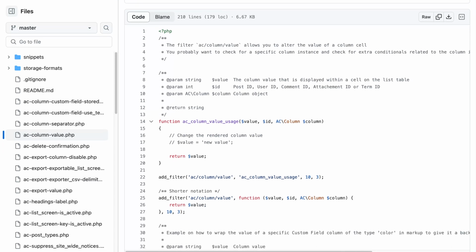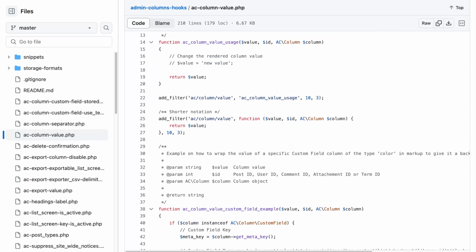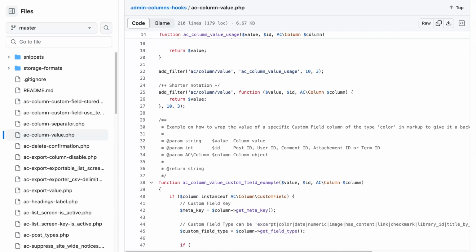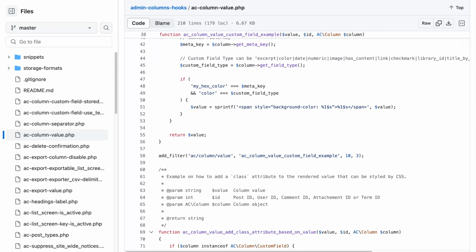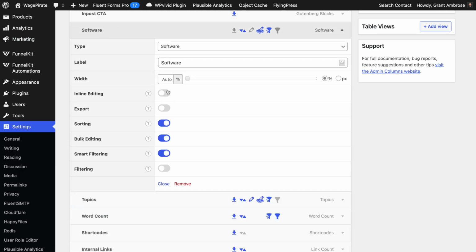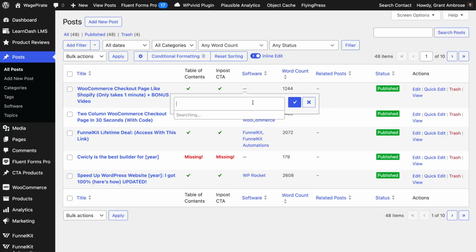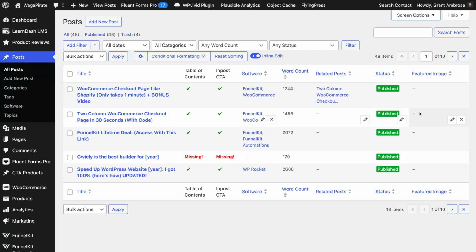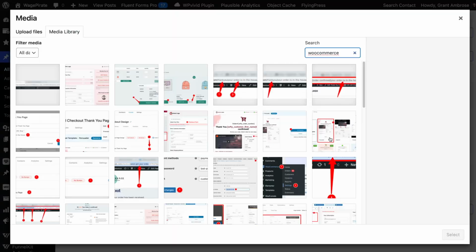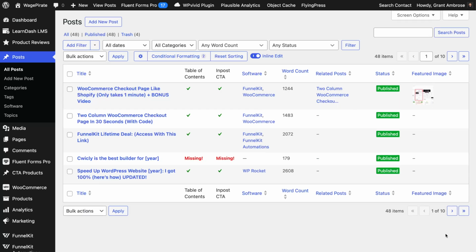Using the settings screen and the knowledge base, you can pretty much create any type of column that you would need with quite complex logic and functionality. Admin Columns also makes editing your content easier. Just enable inline edit, and then you can edit the content of a post or a post type without having to click into the post itself, making updates much more convenient. This feature is also supported for image fields, such as the featured image.